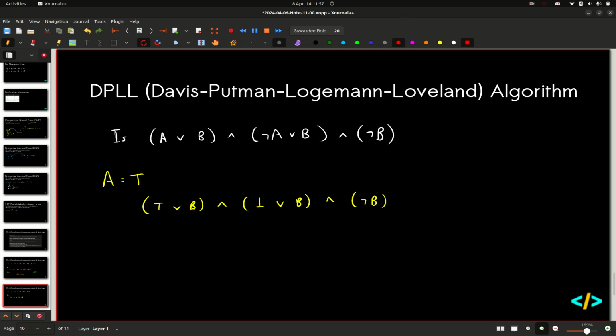So again, we can get rid of this. We know that's true. False or B is the same as just B. False or anything is just anything. And then not B, we don't know yet. So now we're left with B and not B. So let's try setting B to true. Then we're left with true and false.